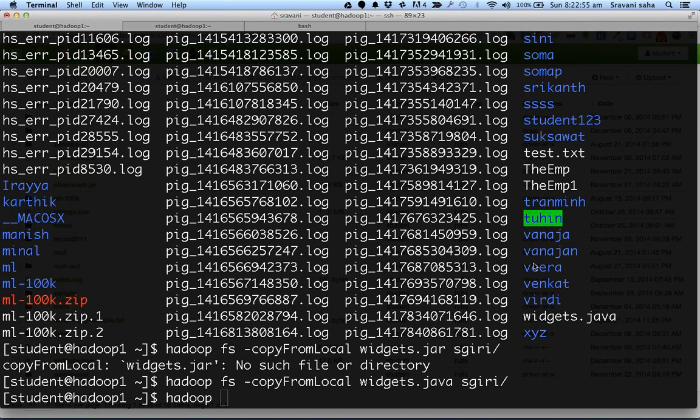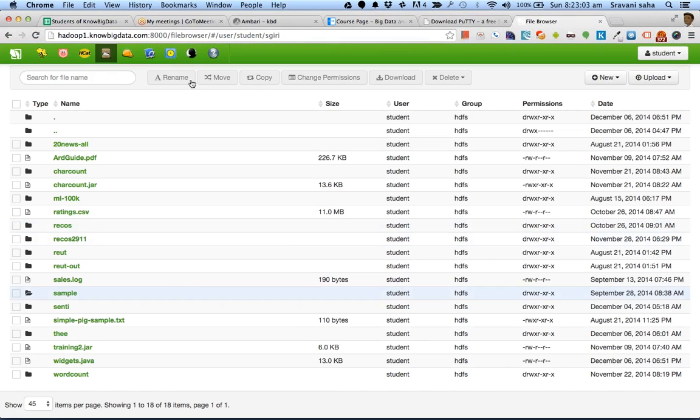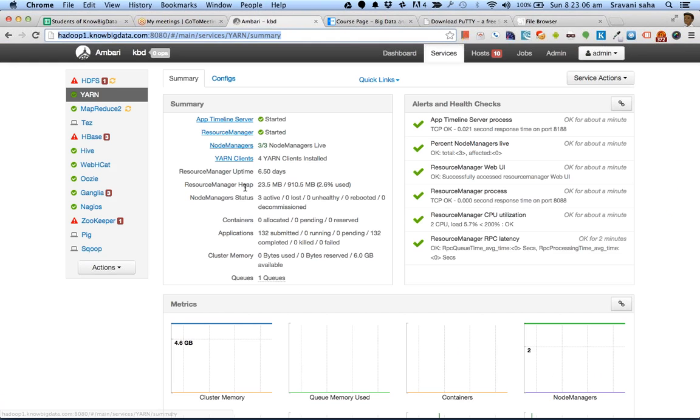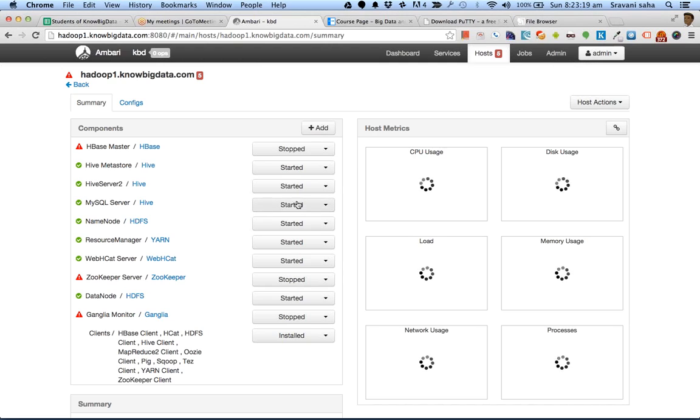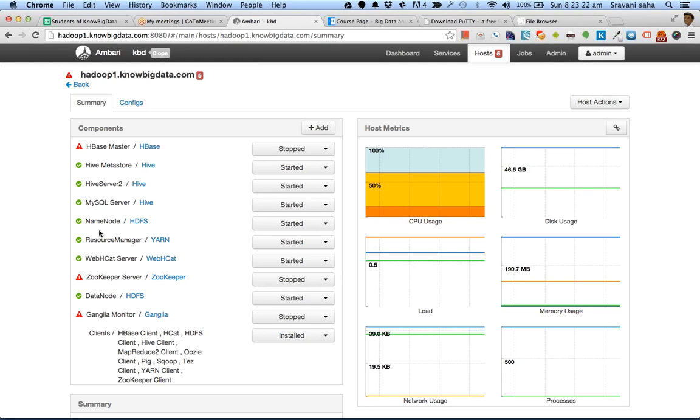If more than one, then how to watch data on multiple data nodes? How many node managers, data nodes? Okay. So Hadoop 1 is just one machine. I'll show you this, I think it's better. So how many hosts do I have? I've got four hosts: Hadoop 1, Hadoop 2, Hadoop 3, Hadoop 4. On Hadoop 1, we have installed name node and job tracker. And one of the data nodes also I have put on Hadoop 1.